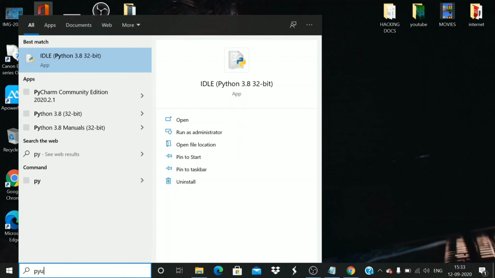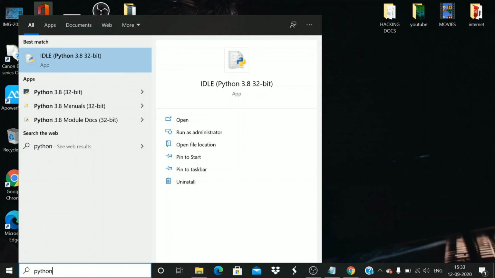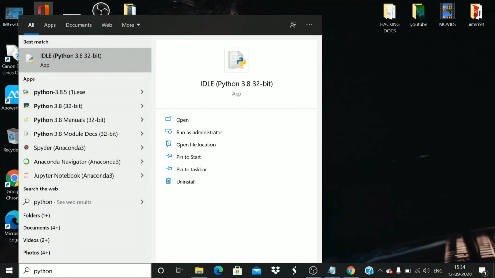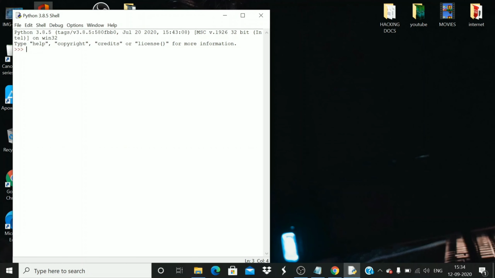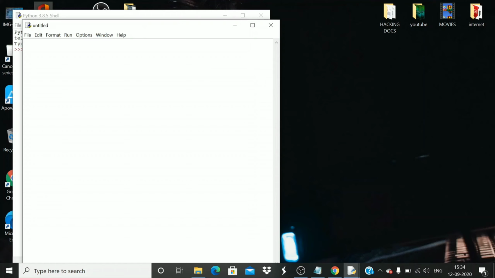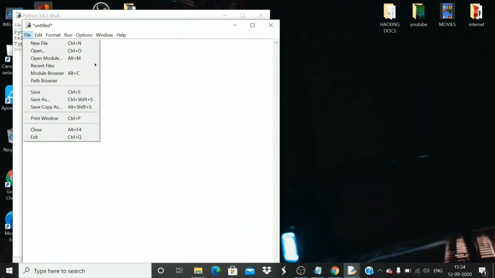Go to the search option and search for Python. You can find IDLE. IDLE is the GUI of Python, where you can write your codes. This is the Python shell. You can see the prompt of Python, but where to write code? Go to file, click on new file and write your code. I will write just a simple command, print hello world. Save this program.